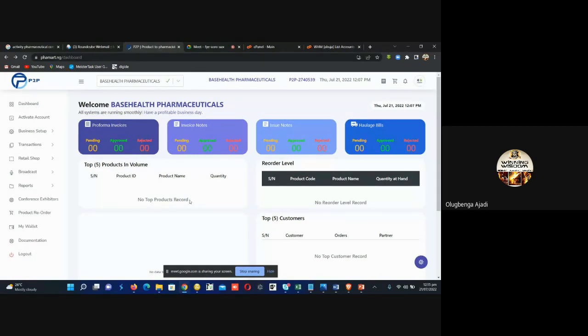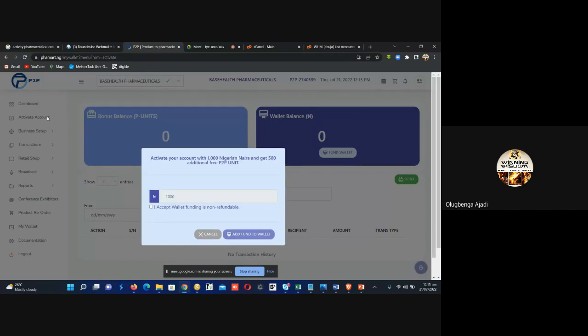But after verification, you also need to activate your account. And to activate your account, you always see this activate account button at your top left corner on your screen. So when you click on activate account, the system tells you to activate your account with a token of 1,000 Naira. Now P2P doesn't run on an annual license. You don't have to pay monthly for using P2P, but you pay per transaction that you generate.